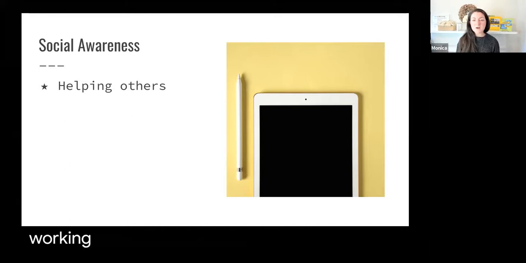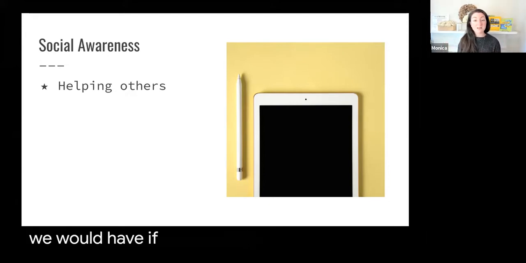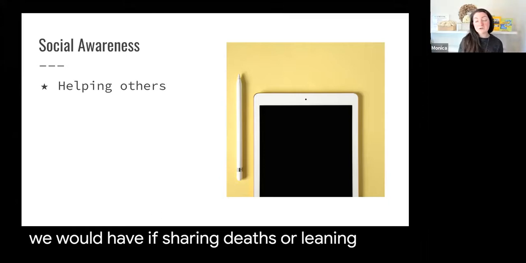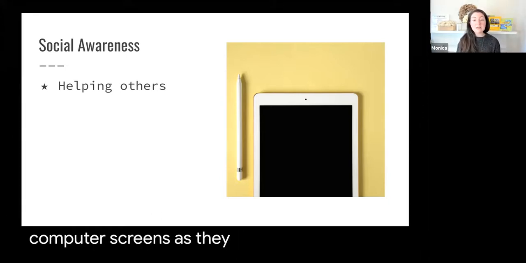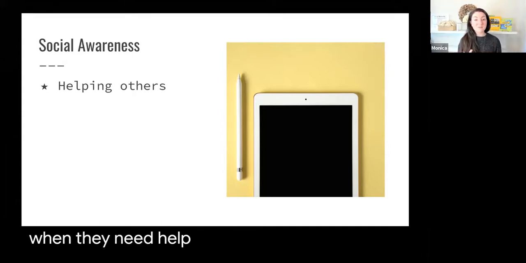But when we're working on projects, especially during a remote learning environment, we might not be able to anticipate those needs with the same cues that we would have if everyone's sitting around together in a circle, sharing desks or leaning over computer screens as they talk. So you might want to build in more time for students to share when they need help, something that has been hard for them this week, and give them an opportunity to pair up.